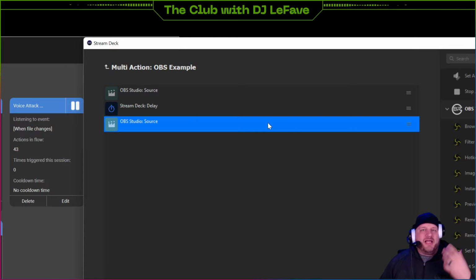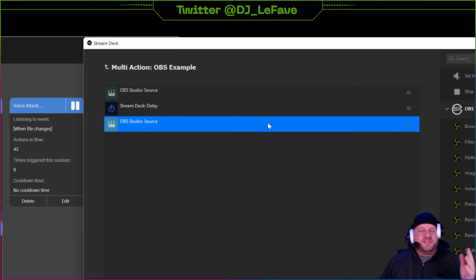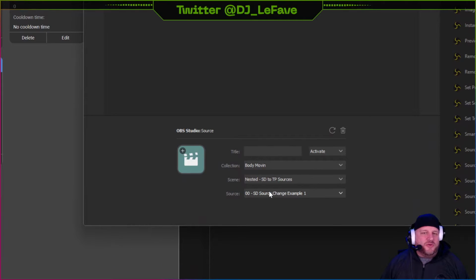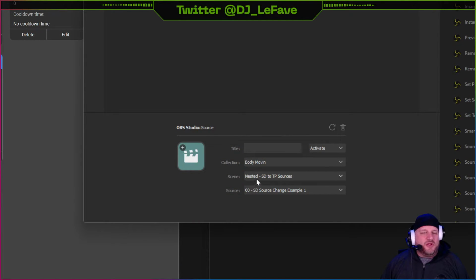Bringing the source back to visibility is important because the event will trigger inside of Touch Portal when the source visibility is hidden. So if we want to keep pushing this button for multiple actions to happen, we need to bring it back to the shown state. But this isn't going to be just any source. We're going to create a scene specific for these sources to trigger off.